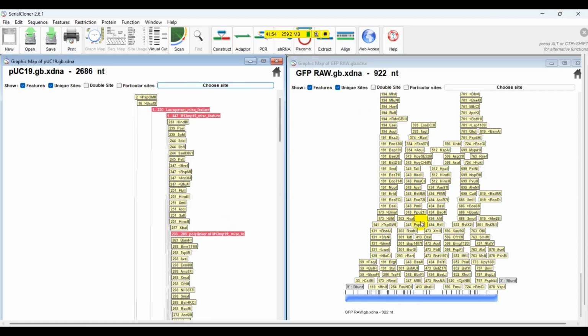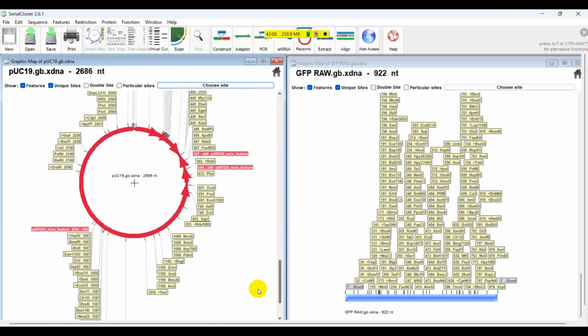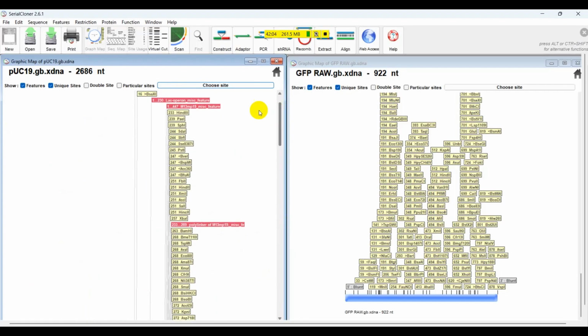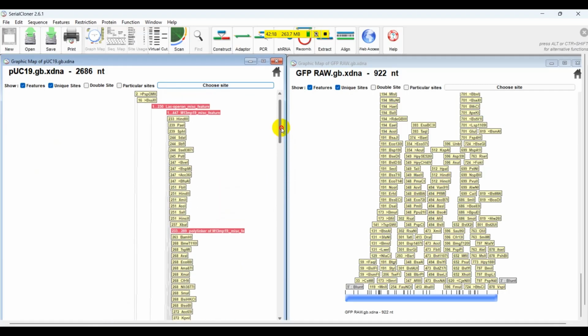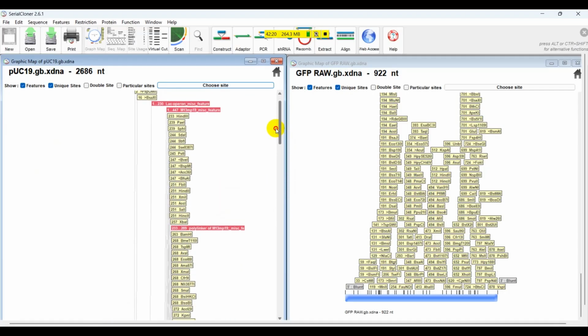So how to find this from all these enzymes? Don't worry, you do not need to select all these enzymes one by one. You just need the restriction sites from the MCS, the multiple cloning site, from HindIII to EcoRI. So this amount is also huge. So how can we eliminate all this?